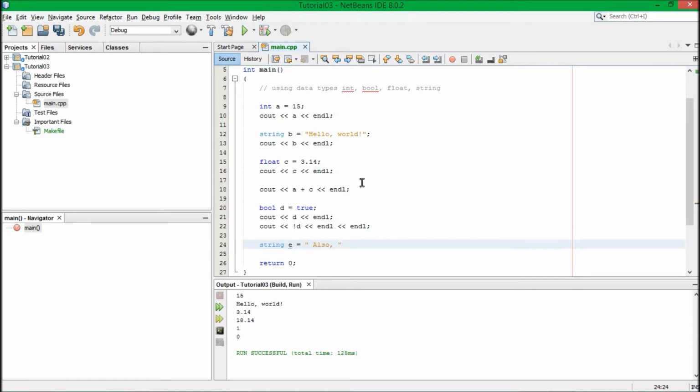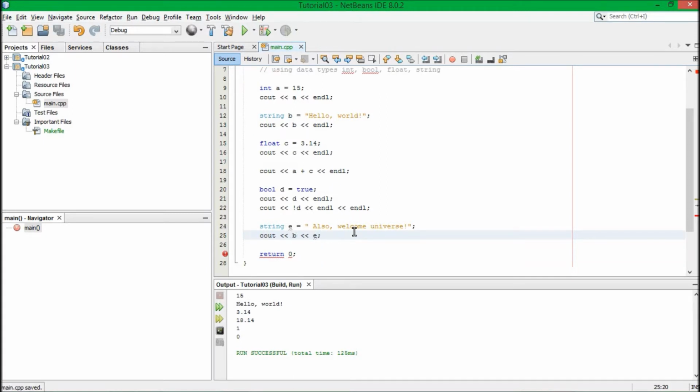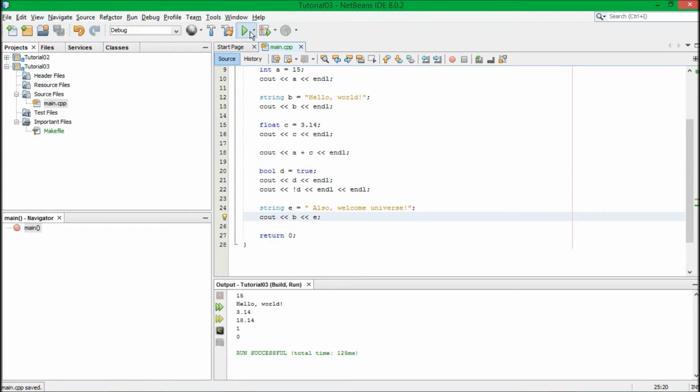Also, welcome universe. I can spell welcome. Also, welcome universe. So it's like hello world. Also, welcome universe, and put a semicolon at the end of the line. I do know how to do C++. And then cout B, and then E. Because we haven't put an endl in between, it will do B and then E, and it won't put another line in between or anything.